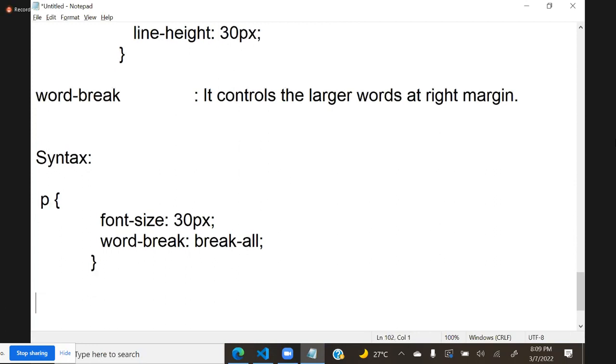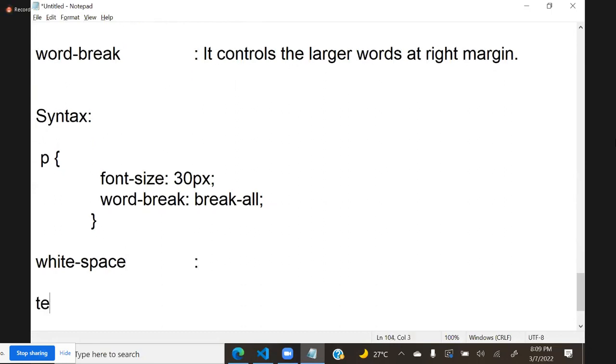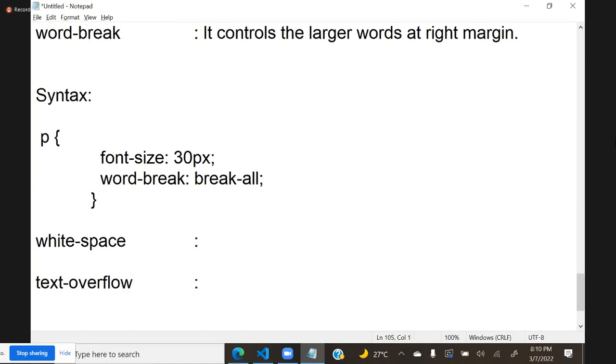And very important, we have white space and we have text overflow. These two are used in combination. So white space and text overflow, we have to use in combination. Generally in several designs we use that. What is white space and text overflow?